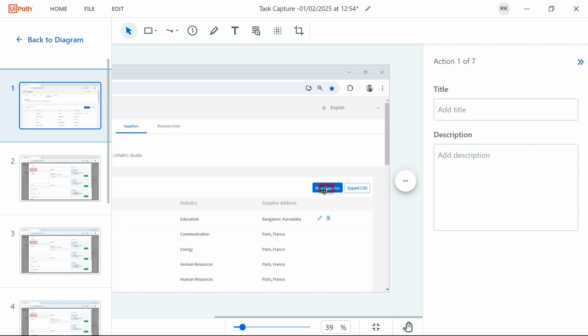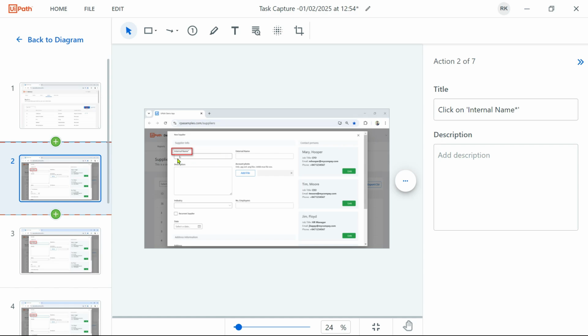So here you can see it says new supplier. The title was not captured. Let me type it. So click on new supplier. A bit of editing you have to do, and then here you can see it has said click on internal name, and here I'm going to type. So I'm going to say type internal name, and if you want you can slightly modify something like this.